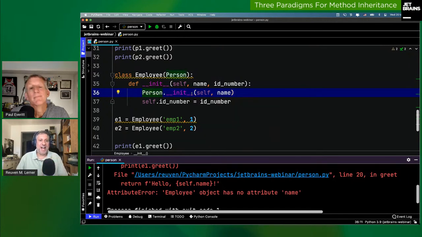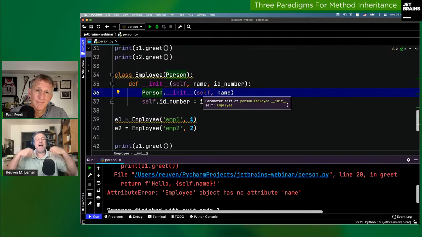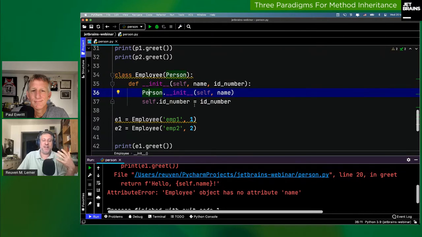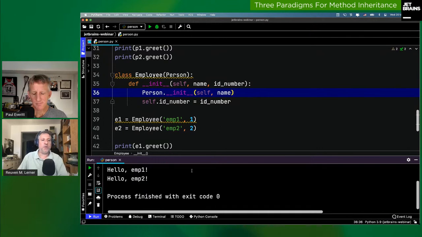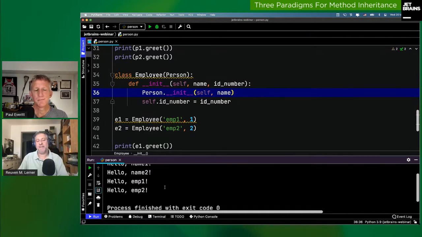I go to the class, I call dunder init, I pass itself, and self will be the new instance of Employee. I pass it to Person dunder init, and it then adds the attribute name, returns. We don't care about the return value because it's the setting that is important. It sets the name, and all is good. And now if I run things, it'll work great. There we go. Our employees have names again.